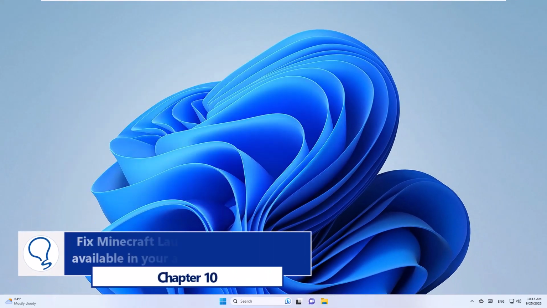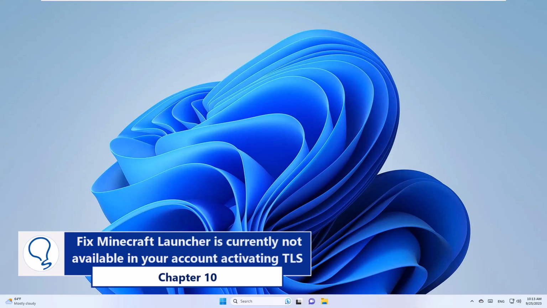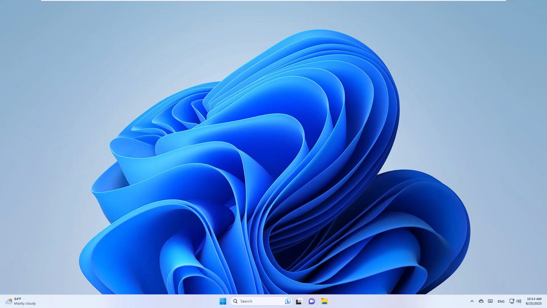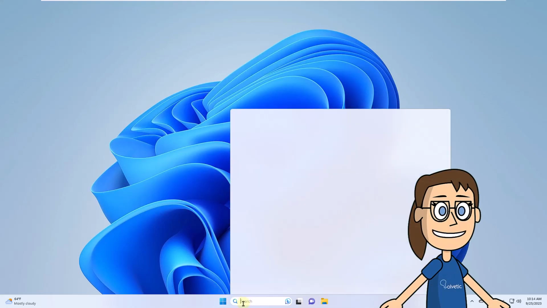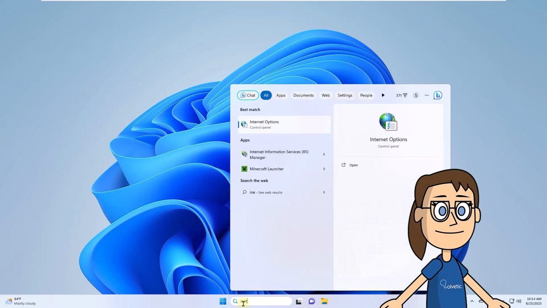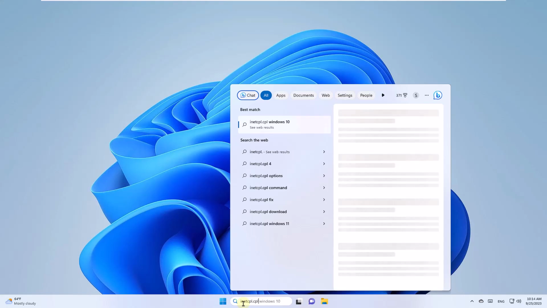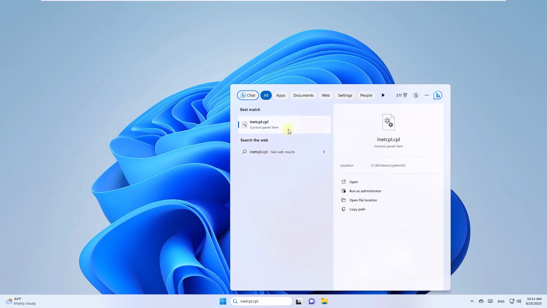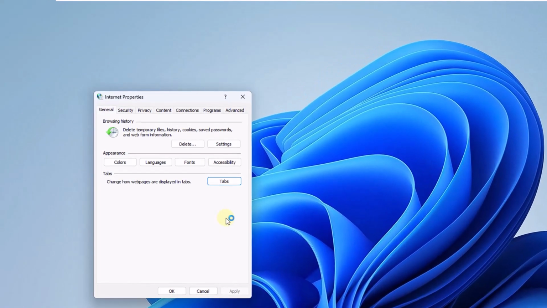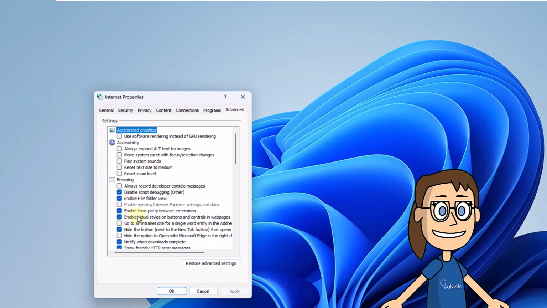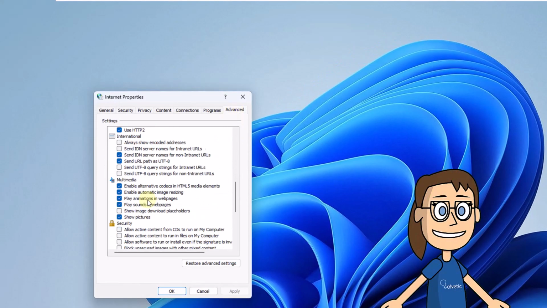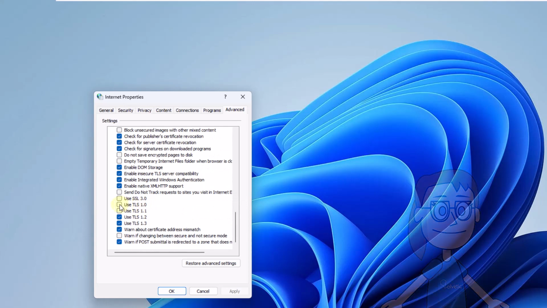Chapter 10. Fix Minecraft Launcher is currently not available in your account activating TLS. To start in the search, enter inetcpl.cpl. Click on the command. Then, go to the Advanced tab. Here, check all the available TLS boxes. Click Apply and OK.